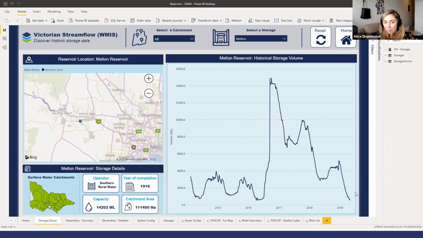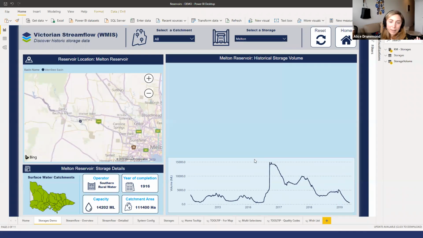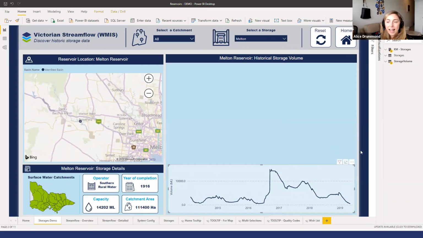We got to the top of the reservoir and looked down, and Christian asked me, "Alice, are you sure the reservoir's here?" It just looked like a massive empty hole. We went to the base of it and it was literally a puddle of water. It was so empty and so dry. Coming from a modeling background, I was used to seeing these storage curves and wouldn't think too hard about it. But when you see it in real life, it really paints a picture of what these numbers actually mean.